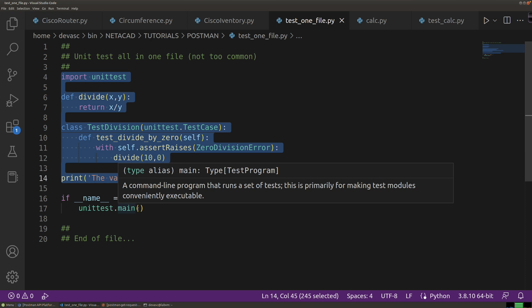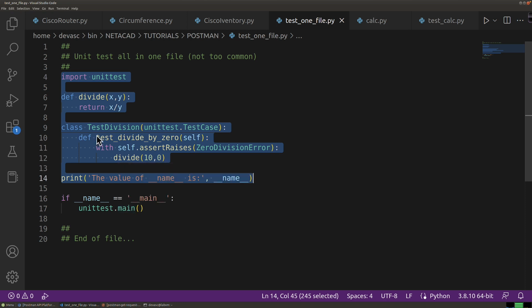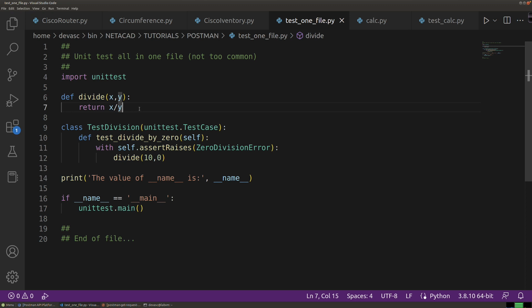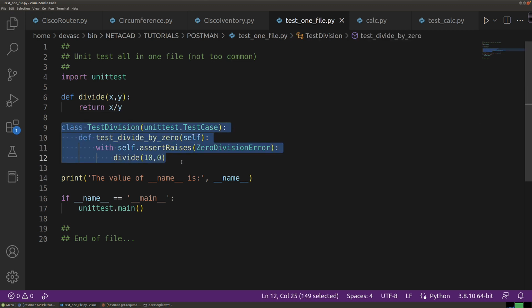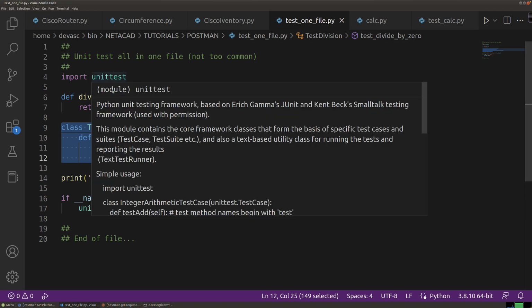You can see right here, it's primarily for making test modules conveniently executed, right? This main method tells this program, hey, run the code that's up here, right? And that's exactly what we're going to have happen. So let's run the code and let's see what happens. And then we'll talk about this class that we created here and some of the things that you see in here. Again, this is a very simple example.